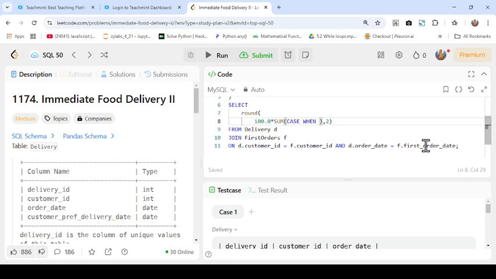Usually case when syntax is similar to the conditional statement in Python, but in Python we use if, elif, else. So in SQL, when we have to pass a conditional statement within the query, we use the case when syntax. So here, when the delivery order date is matched with the first order date, that should be assigned as 1, otherwise 0.